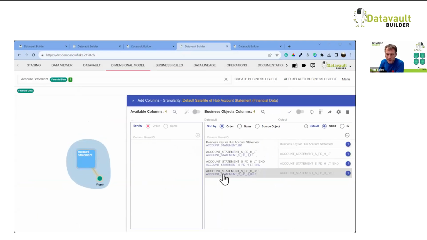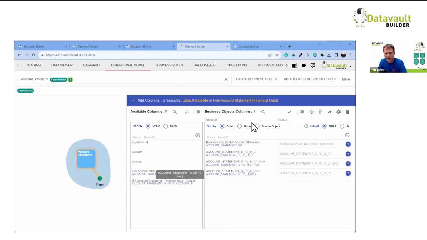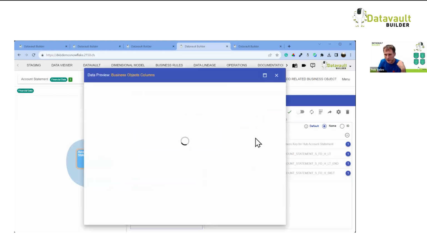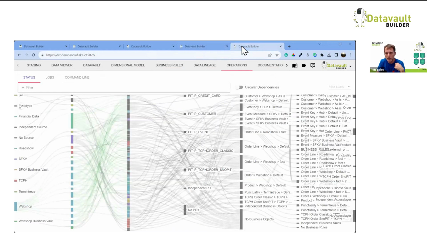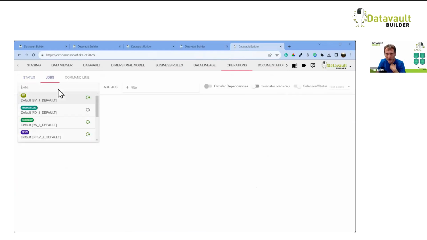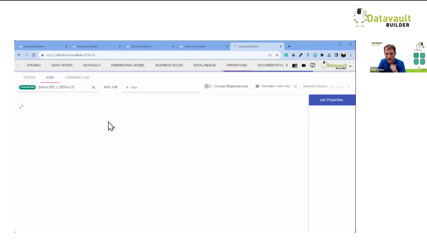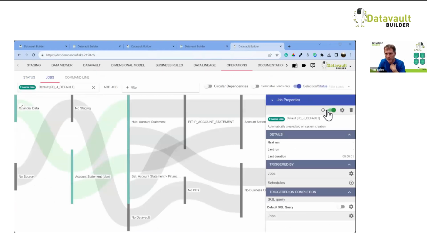It creates the table. It creates the load statements. It updates the operations job as well. It updates the documentation. So again, we're production ready. This table is right now empty because I haven't loaded the PIT table yet. Even though I have data in the vault, the PIT table is empty. So let's go here into our operations module. Automatically, while I'm modeling, a job was created in the background to load this data and process everything. So let's just start it.